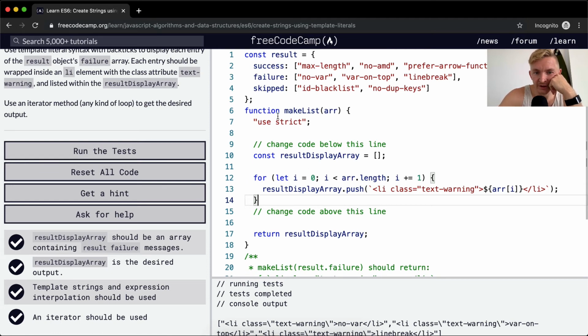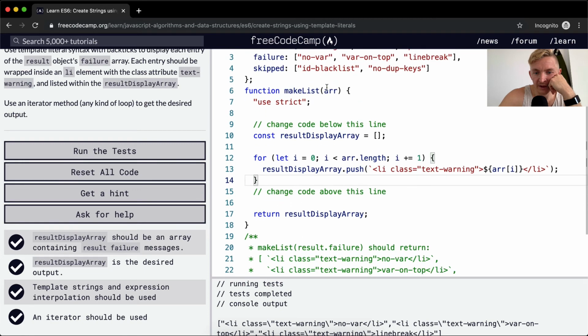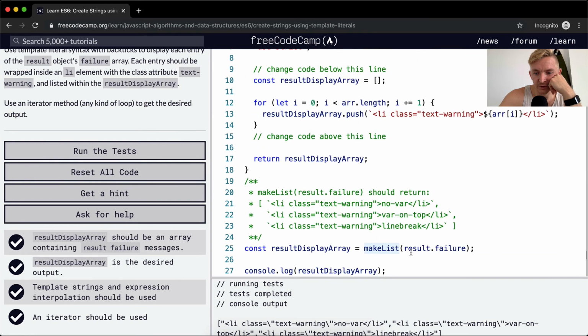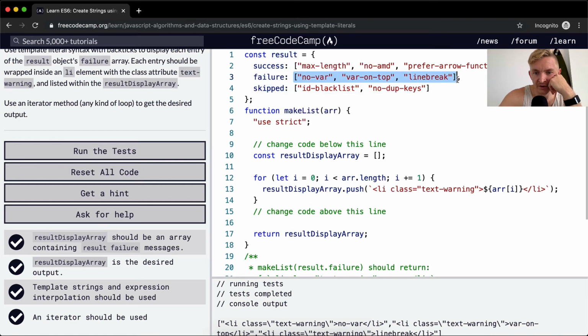Anyways, that's the result. And so we're going to make a list depending on the array that's being passed in. Then we're creating a constant of result display array, and we're setting that equal to an empty array. And then we're going to iterate through whatever array was passed in. So on our make list function, which was called down here, the array that is being passed in is result.failure. So what we're being passed in is this array, and this array becomes this guy right here. And then we're using this array to loop through.